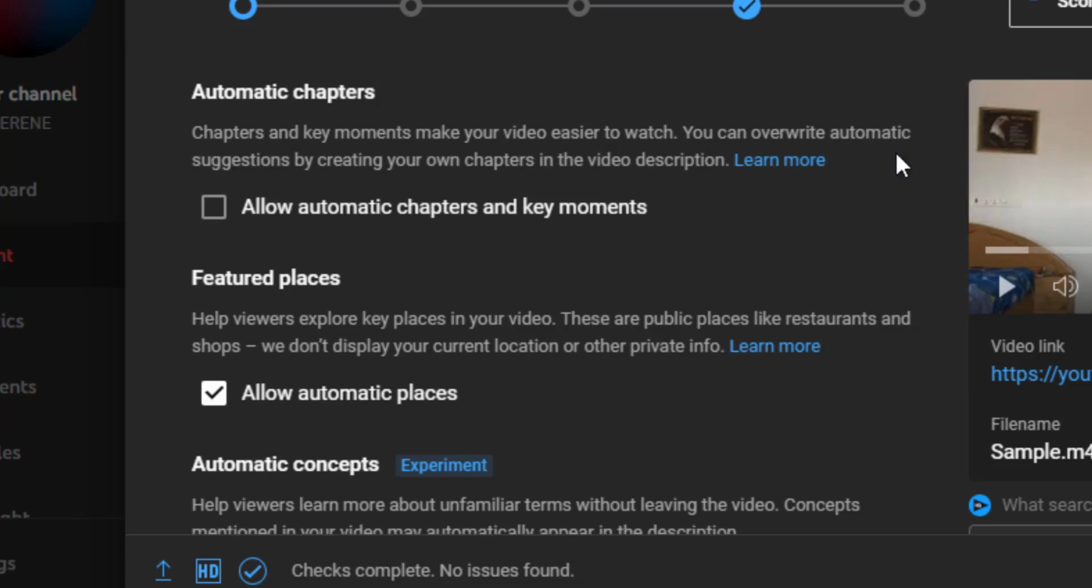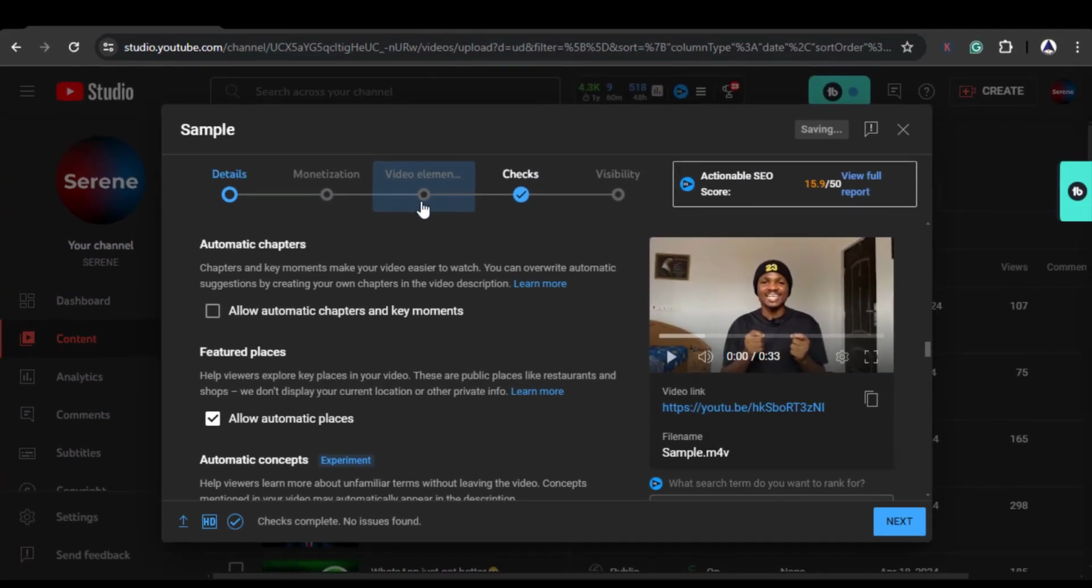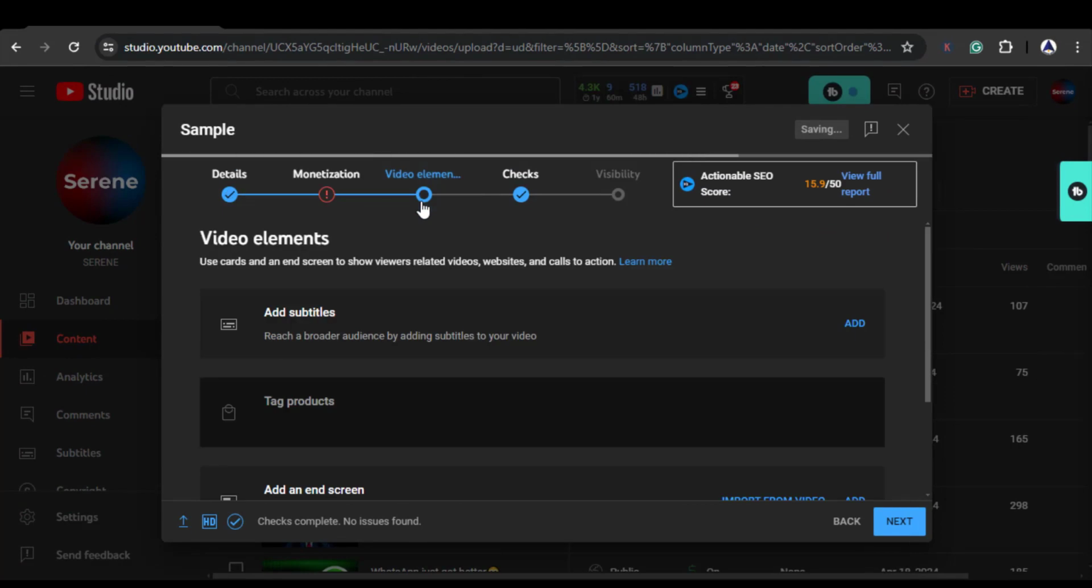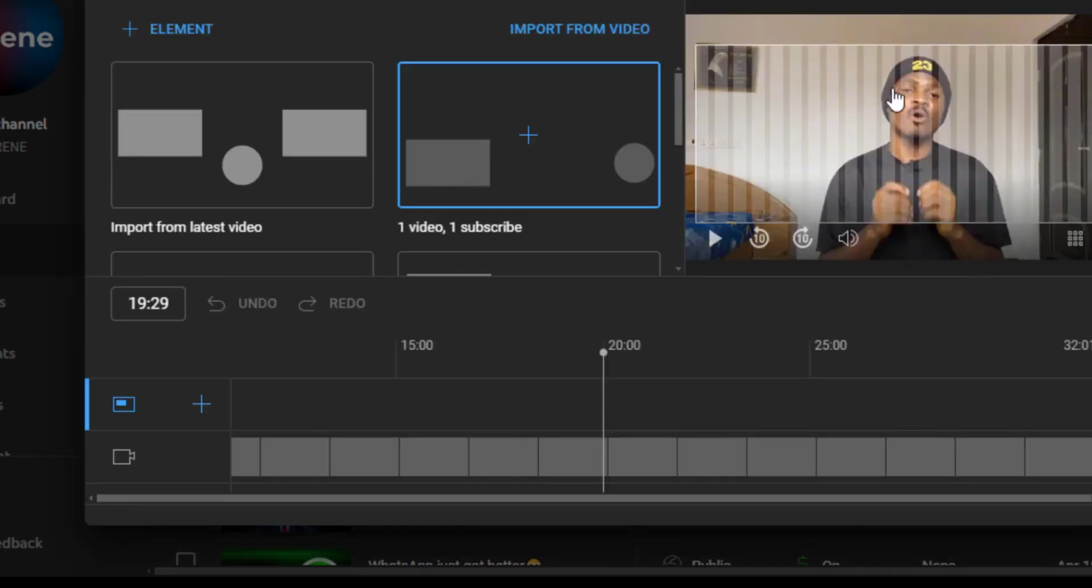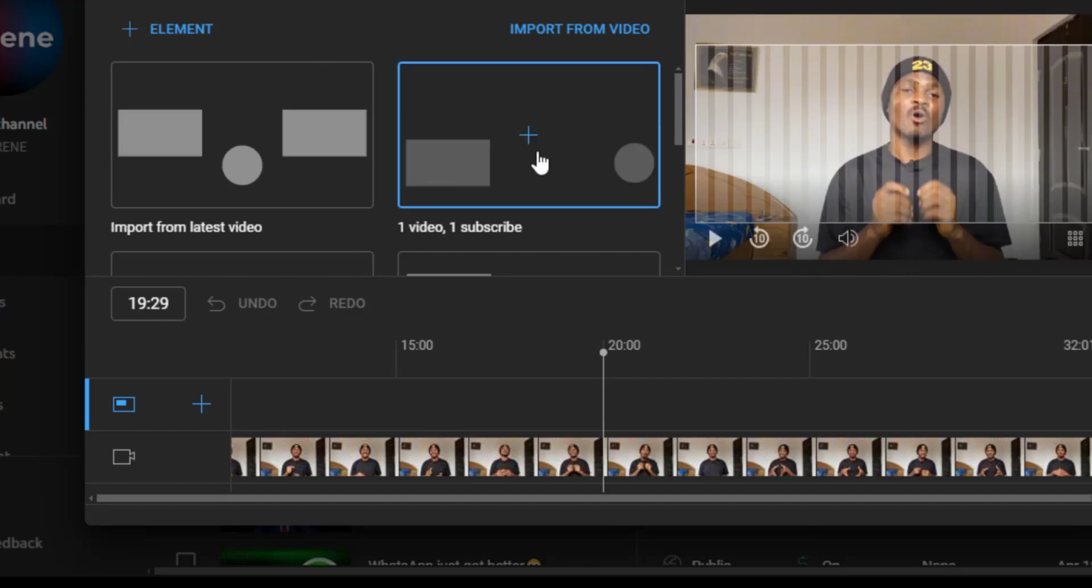The next thing that you have to do is to come to video elements, right? So under video elements, this is what you have to do. End screen. This is something that you shouldn't joke with, because it kind of brings viewers to your video. So when you come here, just tap on add. When you tap on add, this page opens. It depends on what you want to add to your end screen. All right. So it basically means at the end of the video, another video or another content on your YouTube channel will be shown to your viewer.